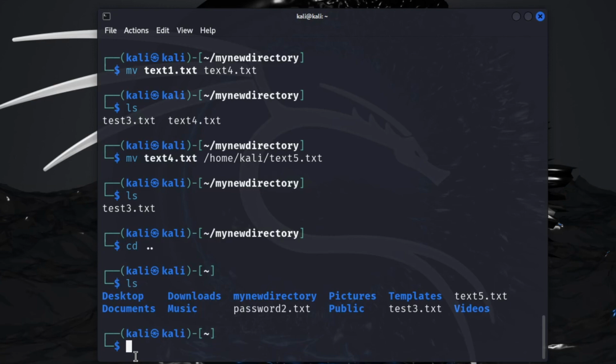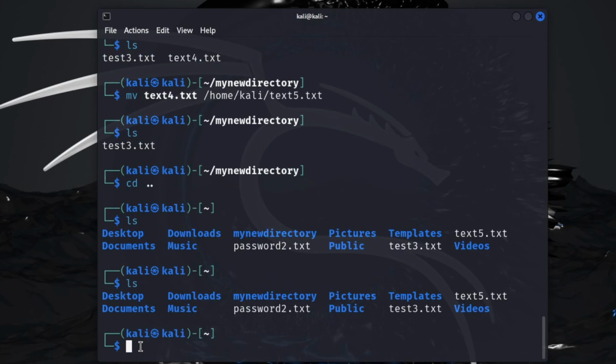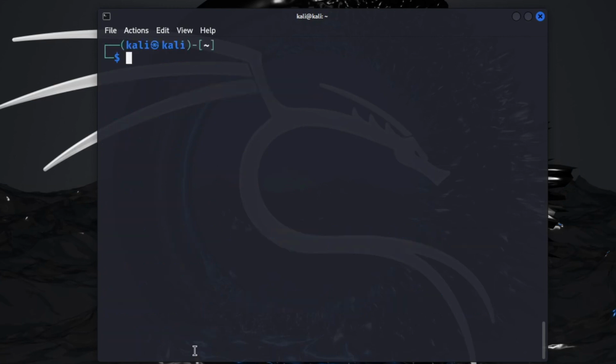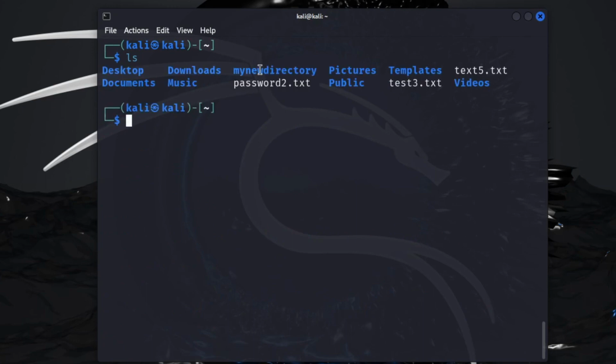So after that, we're going to talk about how to remove directories. So let's remove the directory that we just made, the my new directory. Well, let me clear the screen, clean this up a little bit for you guys. Okay, ls. See, this is my new directory. So I want to get rid of this directory.